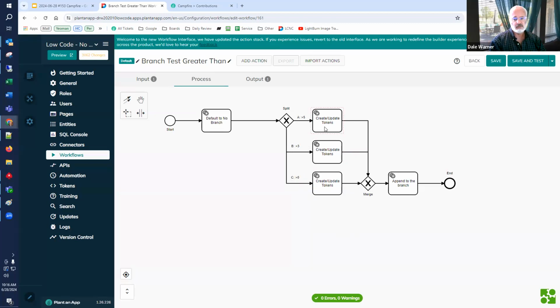And yet it's always going to pick this path because this is the first one. What makes it the first one though, Dale? Is it position on the screen? When you add a condition to a split, and add an action to a split, that is the next one.